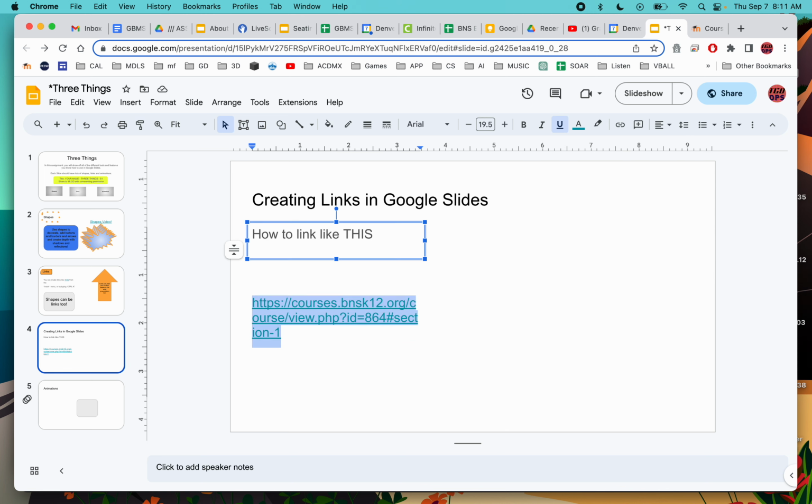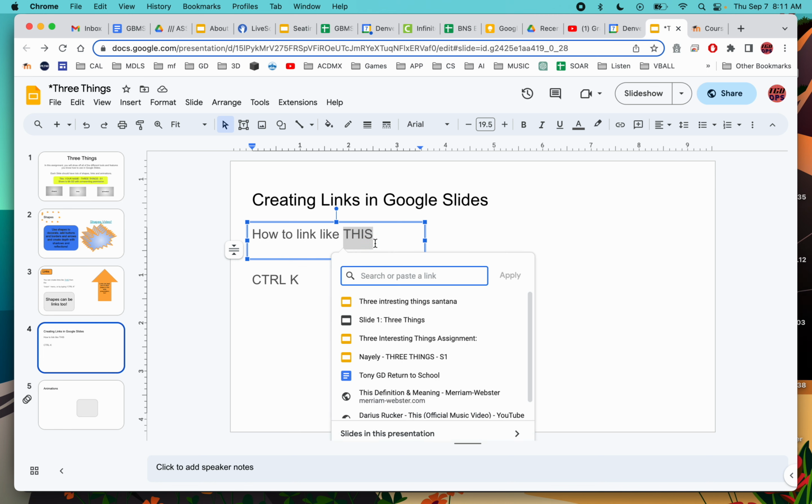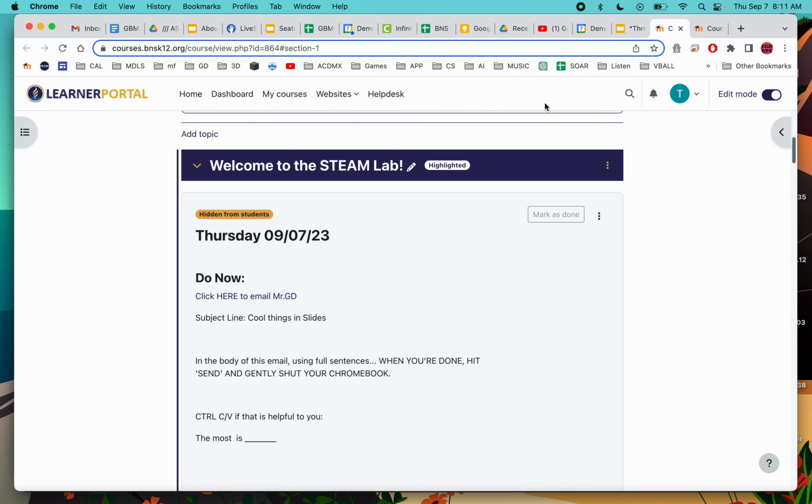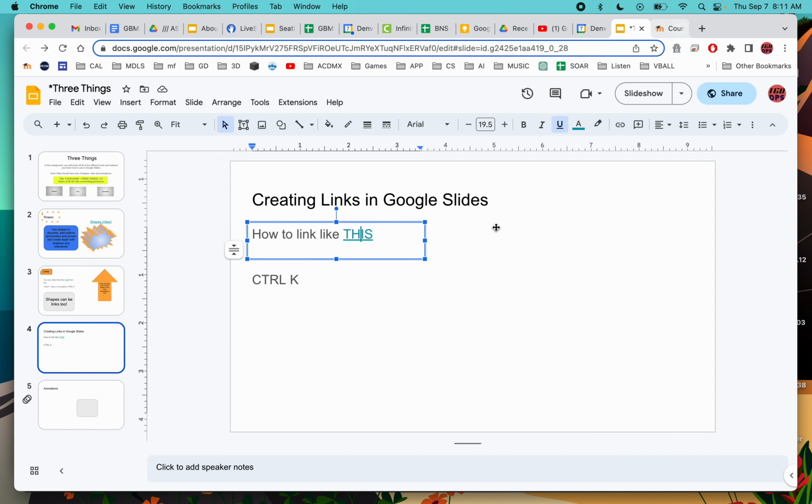So if we want to make a link inside of a different piece of text, you need a different keyboard shortcut. You're going to type Control K. So I will select that piece of text, type Control K, and now I have a window pop up that allows me to paste a link. Hold down Control and type V, and then apply. Now this link will bring us back to the Moodle, the address which we copied a moment ago.